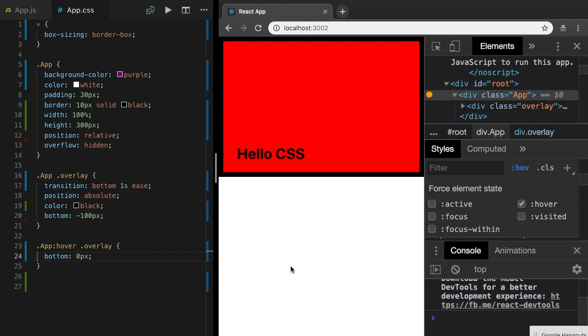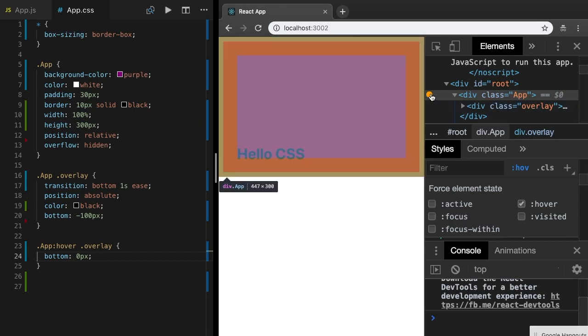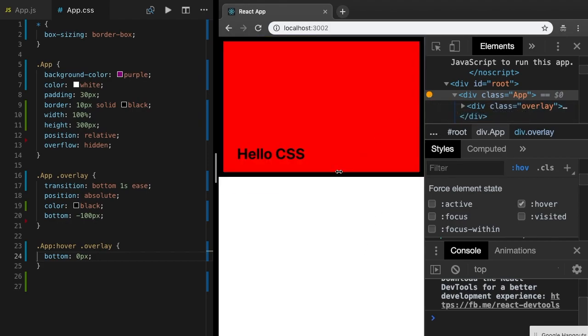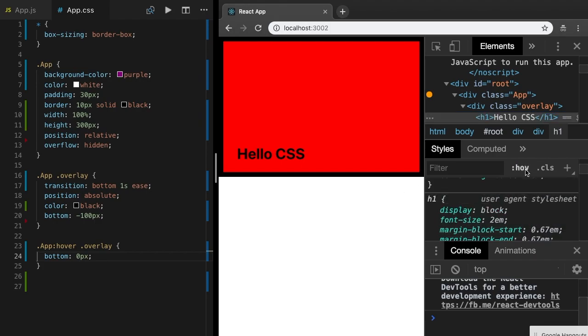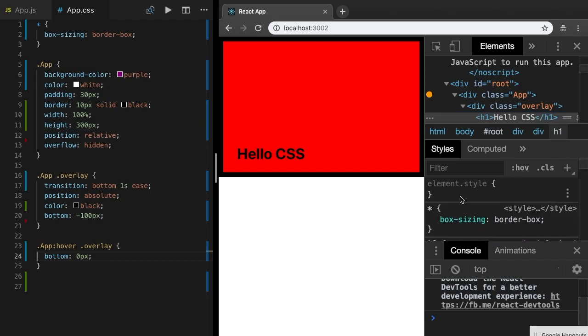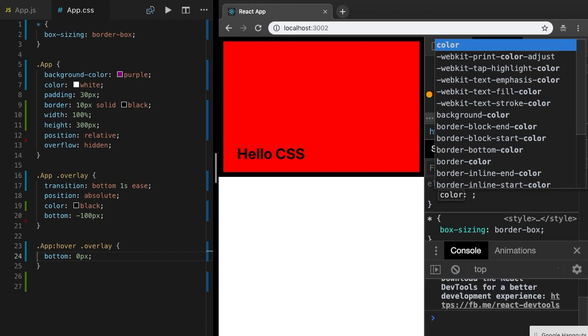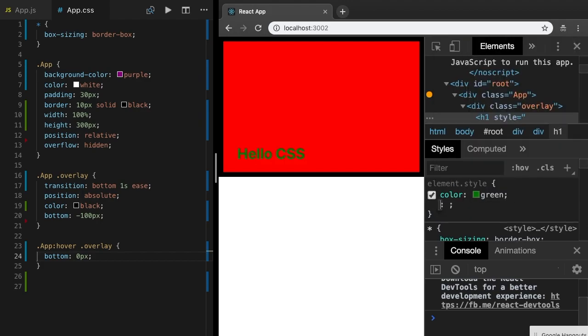even though we are not explicitly hovering, now Chrome is simulating what happens when the user hovers, right? You see this yellow circle element that hover. It's simulating, right? Because now it's stable, I can easily select it, and I can easily change any property, like color, green, right?